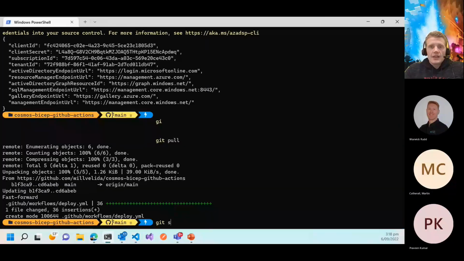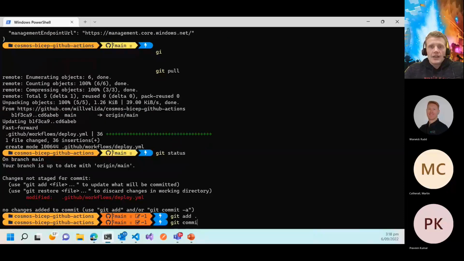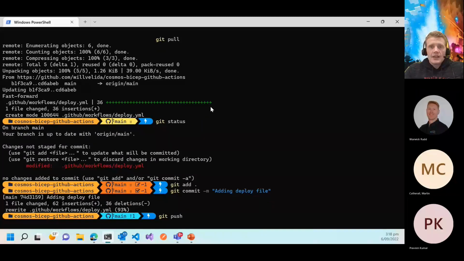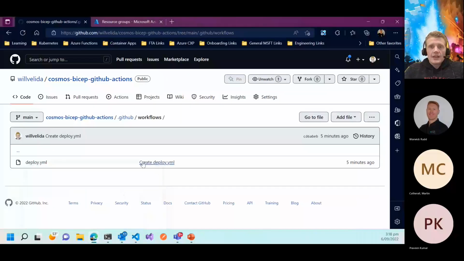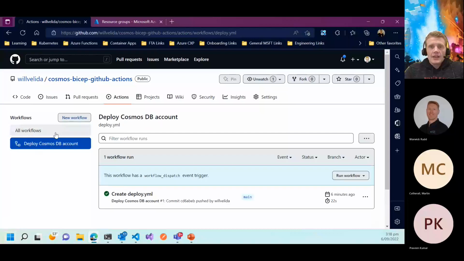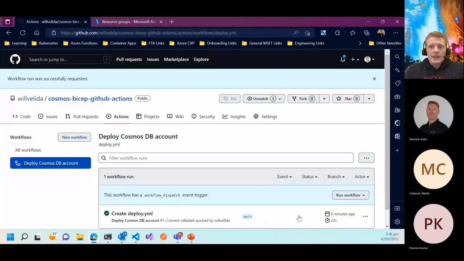So what I'm going to do is just add my deployment file, commit it, and push that. Then I'm going to go back into GitHub Actions and click on my deployed Cosmos DB account. This is the name that we've given our workflow file. And I'm going to run this workflow and let's see how it goes.